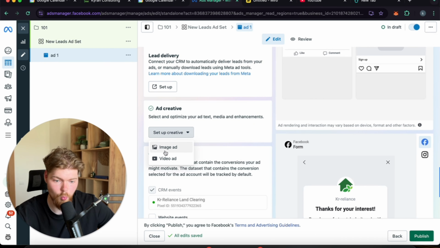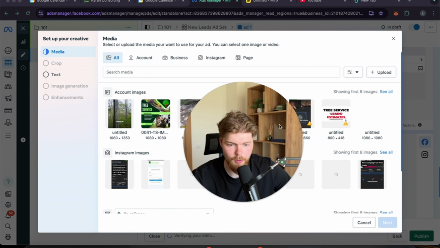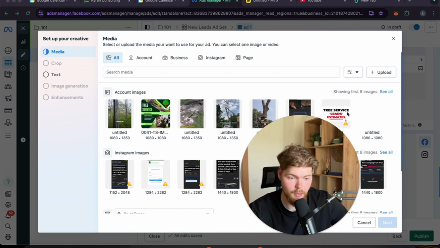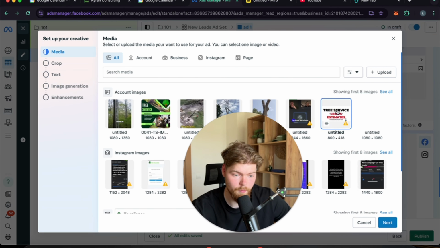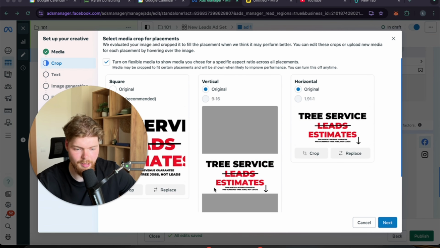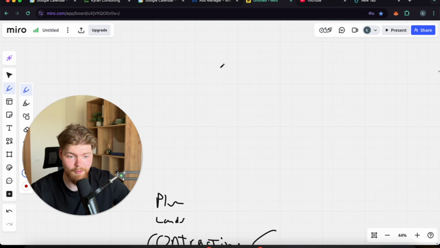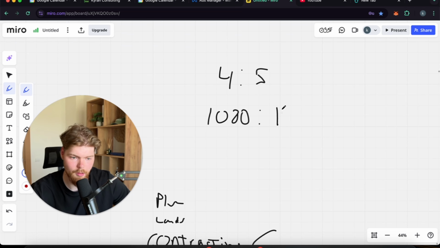Okay, now when you do set up your creative, I'm just gonna do an image ad right now, and I'm just gonna upload something completely random. Okay. We will usually add a type of ad that looks like this. Now, this is the wrong format, okay? The format that you want to be doing is a 4x5, okay? That, if I'm not mistaken, is 1080 by 1350, okay? That's the format that you want to be doing.